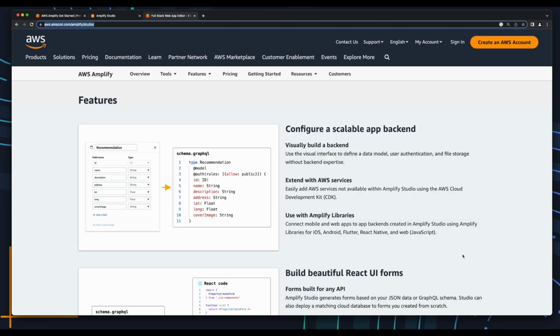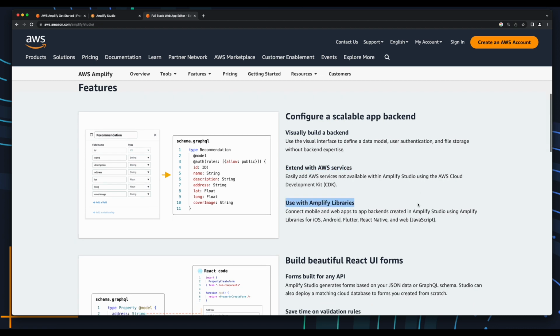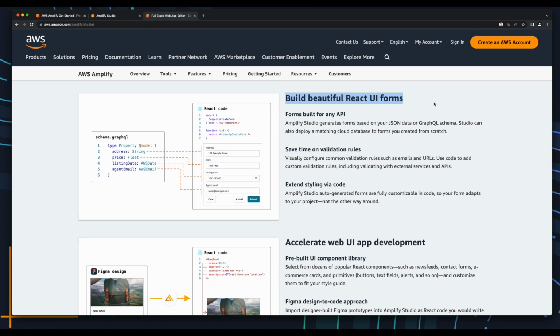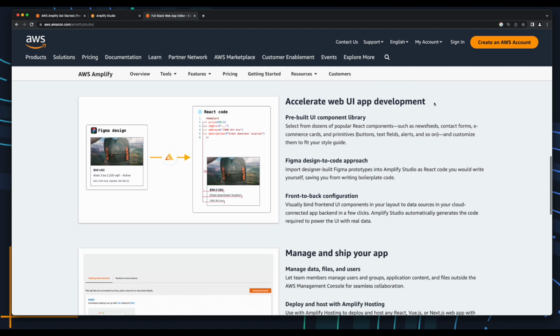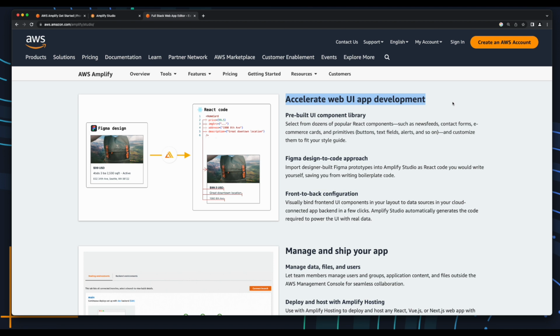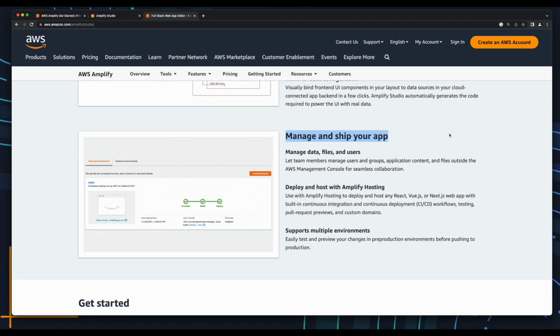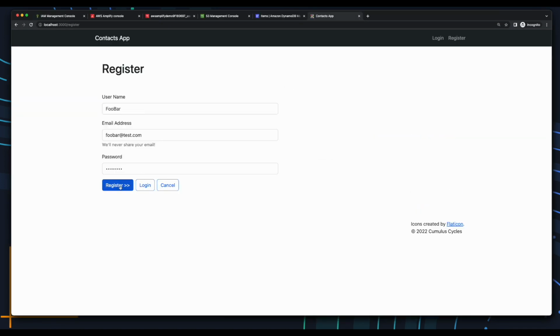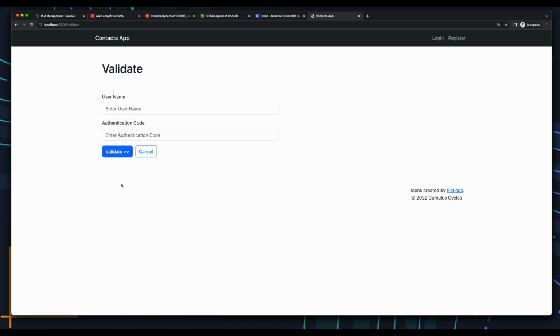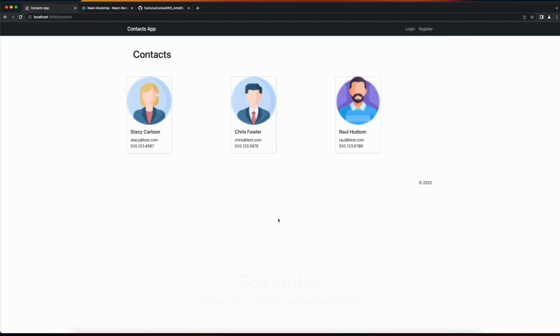Some features of Amplify Studio are the ability to configure a scalable application backend by extending AWS services and using Amplify libraries, building React UI forms, accelerating web application development, and the ability to deploy and host your application in Amplify. In this video, we'll be using Amplify Studio to build a version of the Contacts app we worked with in the prior videos in the playlist.